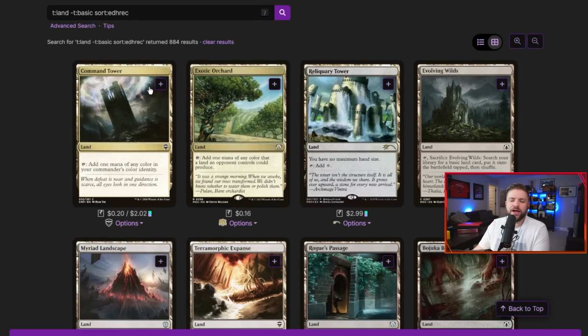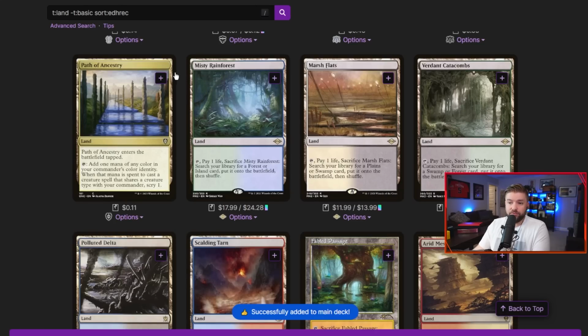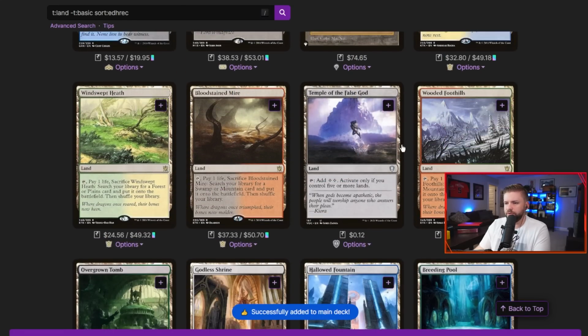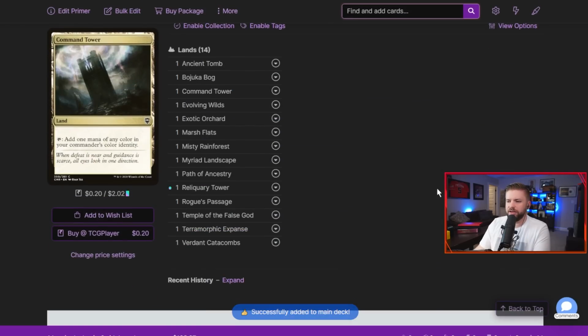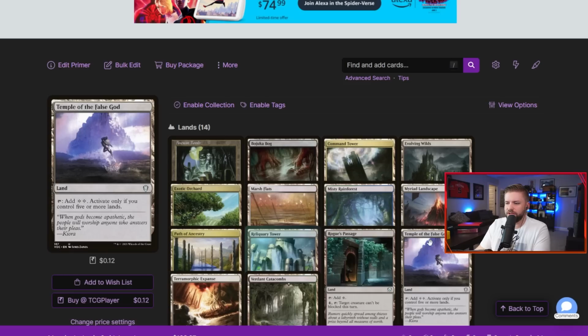So that's going to pull up, obviously, Command Tower, Exotic Orchard, Reliquary, Evolving Wilds, Myriad, Terramorphic, Rogues, Bajuka Bog, Path of Ancestry, Misty Rainforest, Marsh Flats, Verdant Catacombs. Yeah, cards like this. Ancient Tomb. There we go. Temple of the False God. I'm just throwing these in here as an example so that you can see what we're going to be dealing with. Visual grid, sort by type, sort by mana value, save.